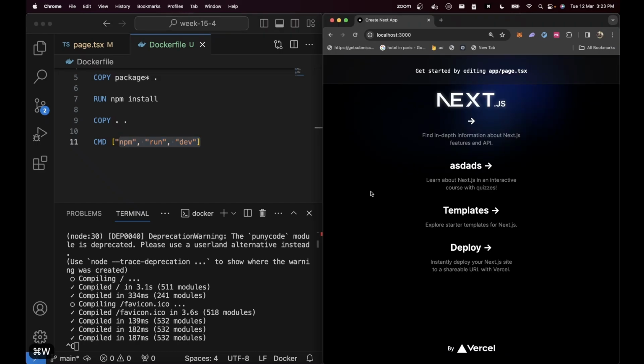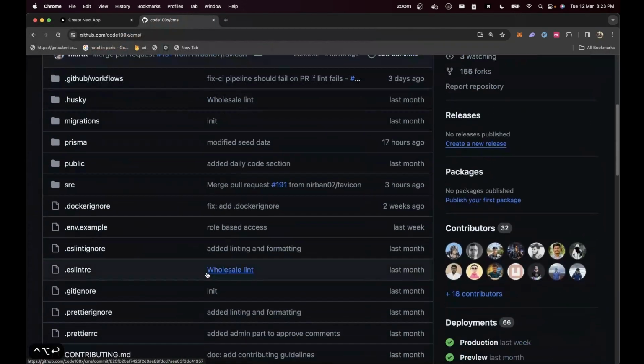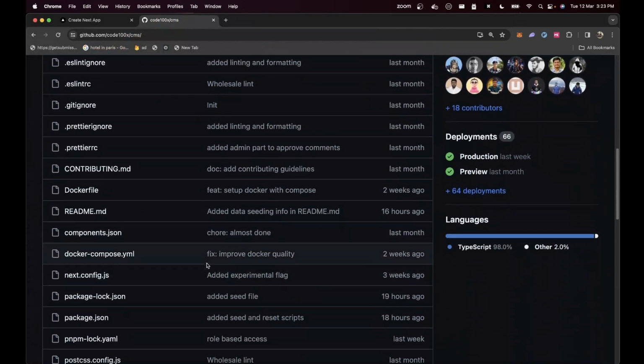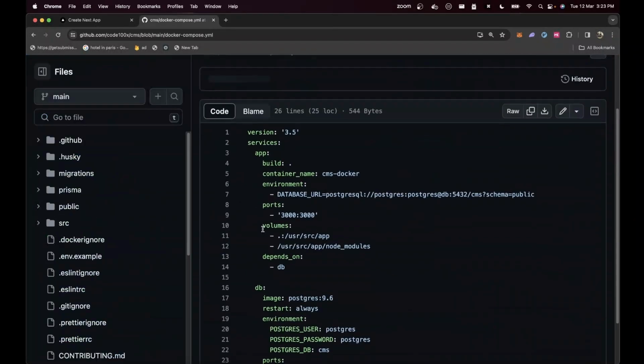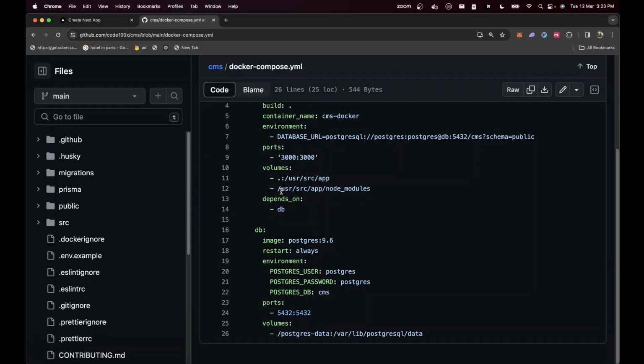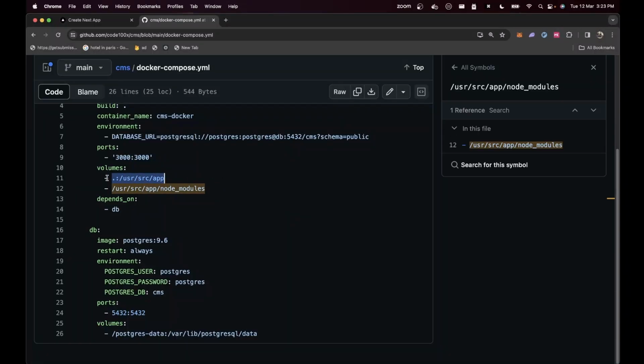So that's all I had for this one. If you want an exercise after this, you can go to code 100x CMS. Basically this code base, whoever wrote the Dockerfile, actually did not. If you go to Docker Compose over here, you will see there is no bind mount over here. There is one to node modules, but there isn't. Oh no, there is one. Never mind. Spoke too soon. It already has a bind mount.